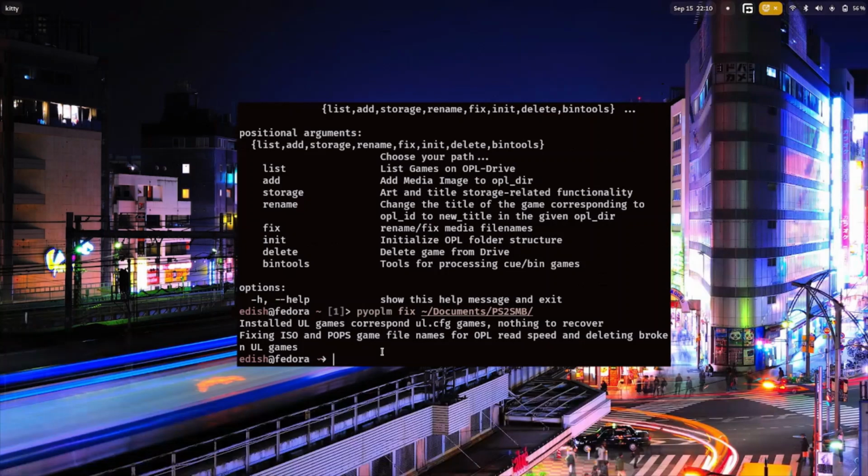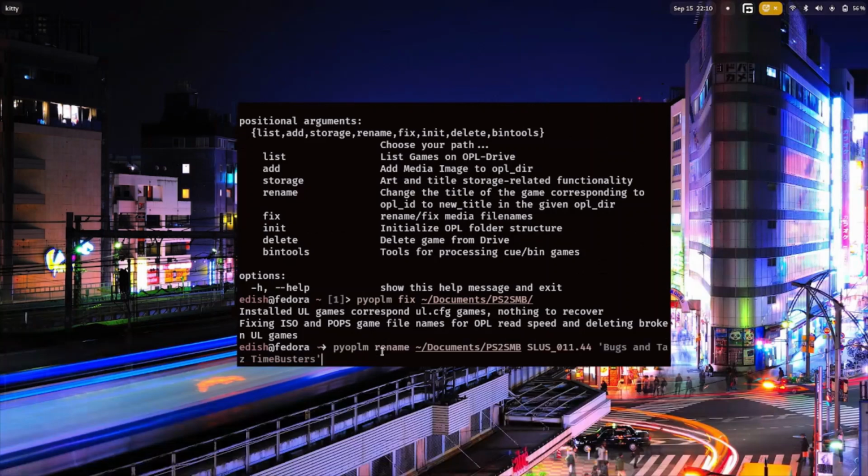Now, this one can also install UL games. I'm not gonna do it on my SMB drive, but if you want to install a UL game somewhere, it's easy. Instead of just installing it like this, where this is the OPL drive and this is the Q file name or the ISO file name, you do --ul and it's going to convert it to a USB Extreme format and it's going to work on USBs as well.